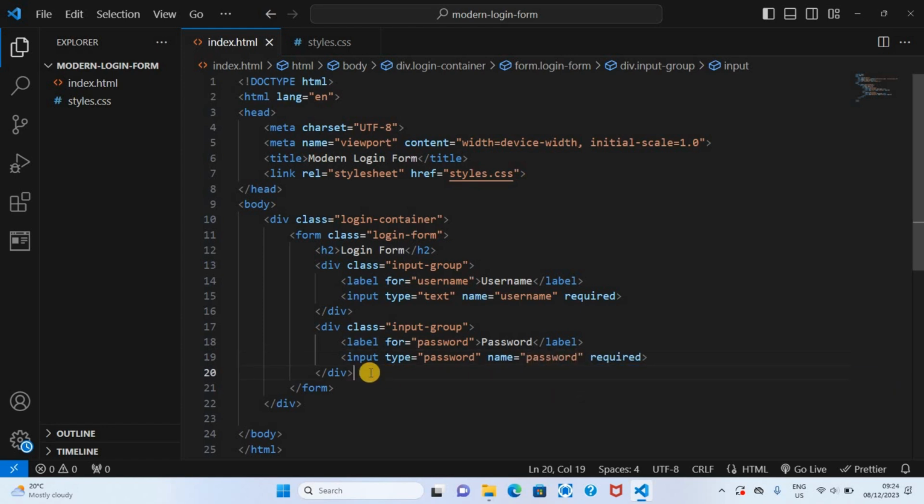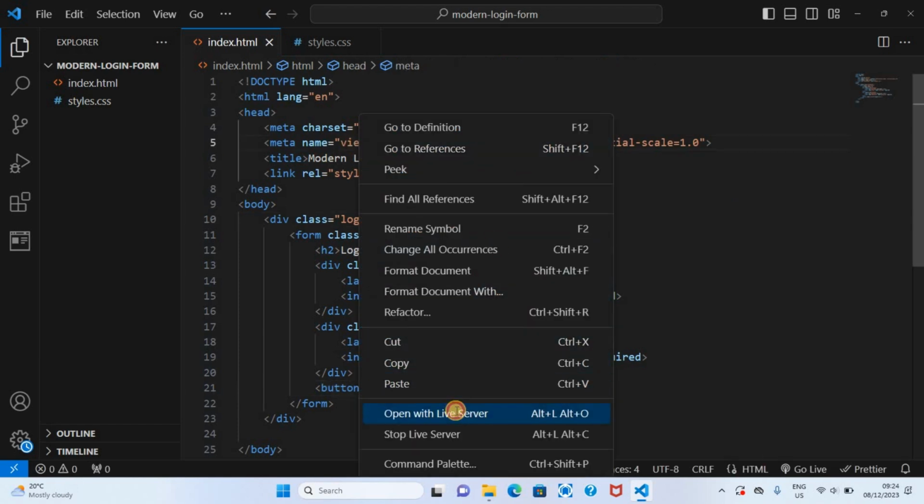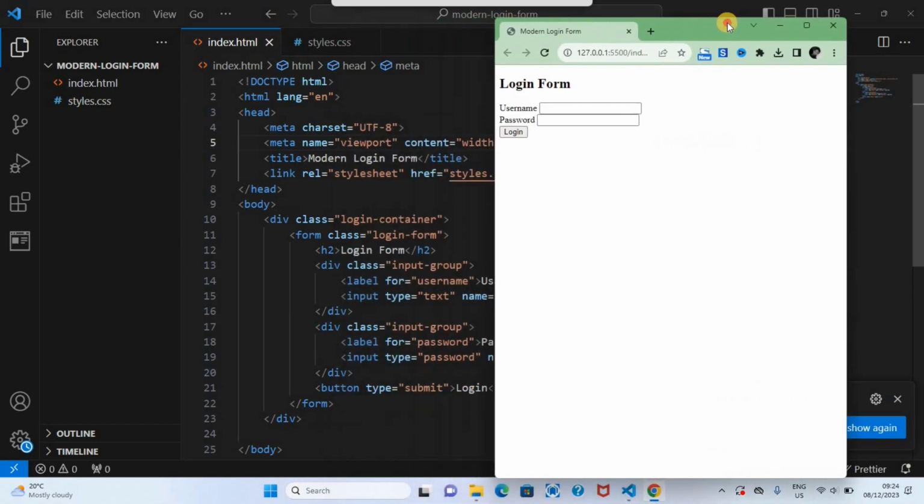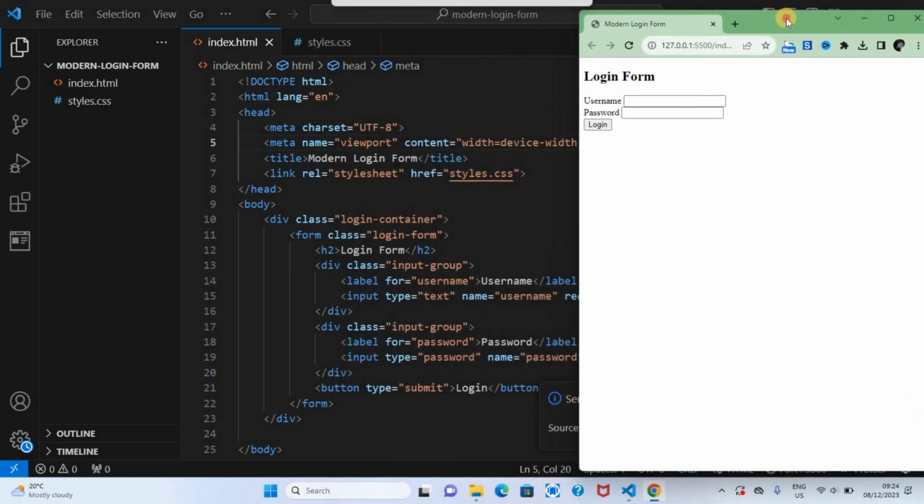And then below this div, we shall create a submit button. So let's just write the button and call it Login. Let's give our button a type, submit. So let's right click and open with Live Server. You can see that's the form that we have currently.